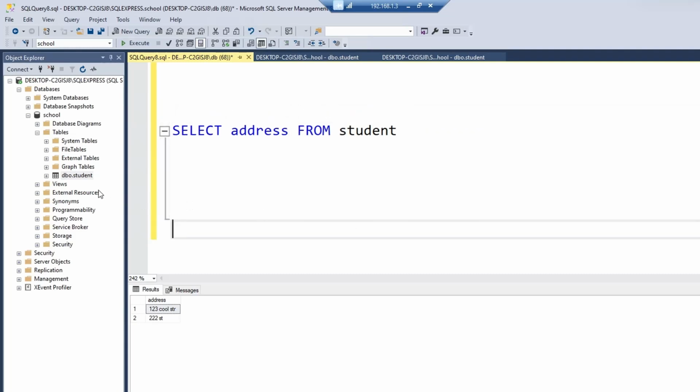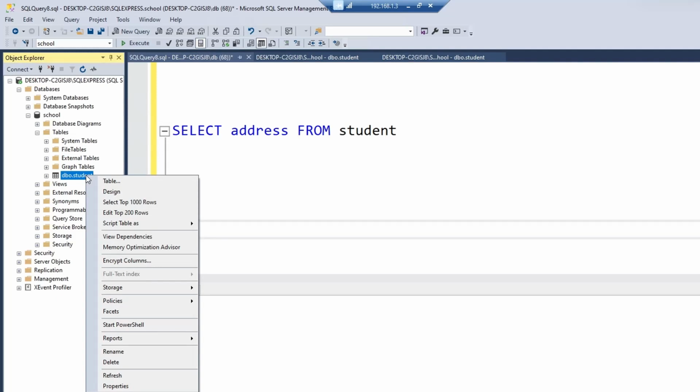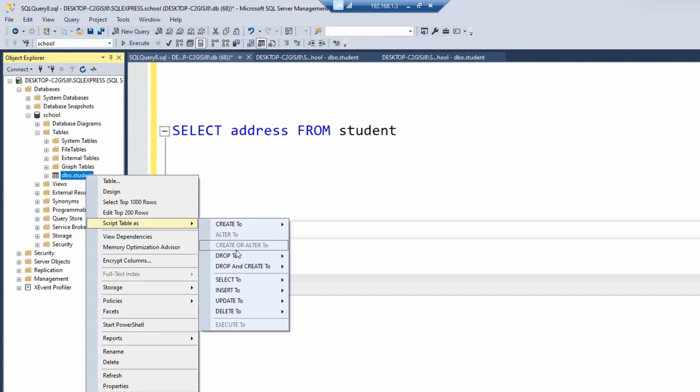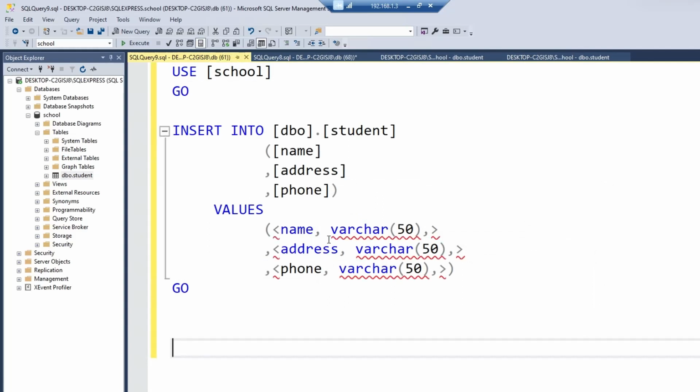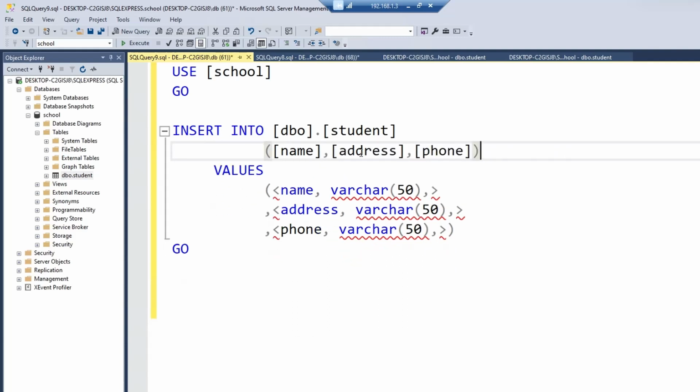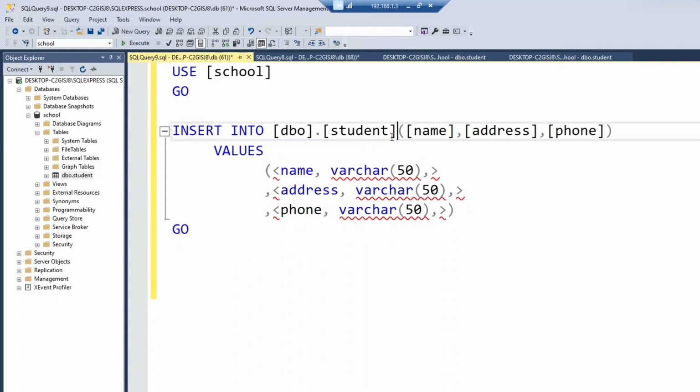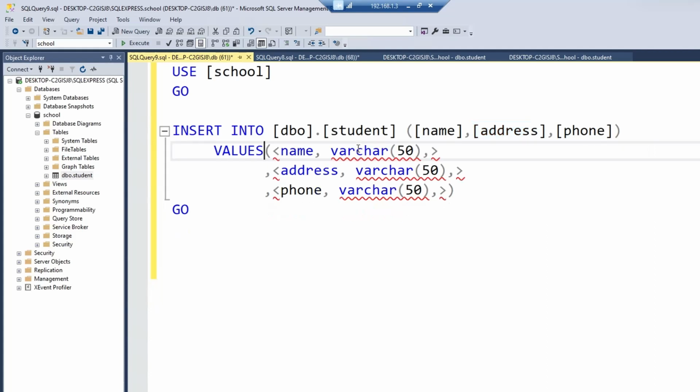All right, so now I'm going to do another thing here. I'm going to right click, then Script Table as, and this time I'm going to click Insert to New Query Editor. Now this is a little bit more complicated query, but it's quite easy to understand. The first part of the query is INSERT INTO, and here I have where I'm going to insert. This is the table name, and then these are the column names that I want to insert the data into. Then I have the values.